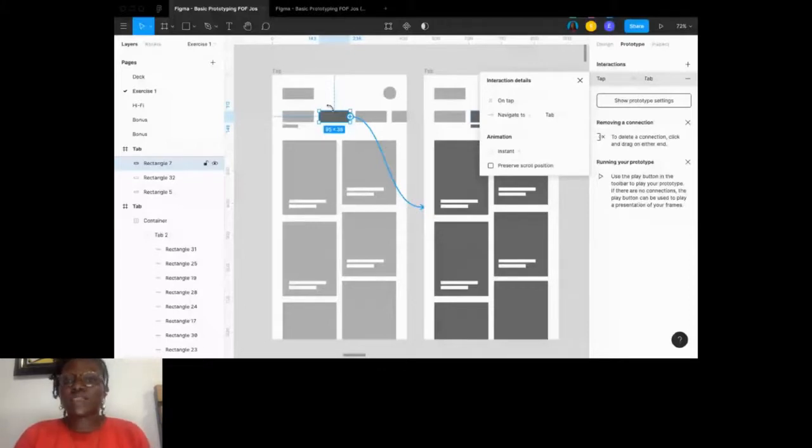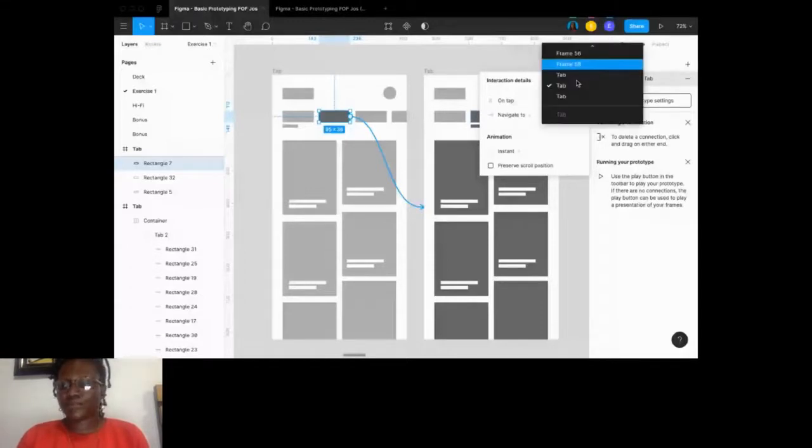All right, so I mentioned we have triggers. On tap, when I tap this particular tab, it should navigate to this other frame, which is called tab. So this is my trigger, this is my navigation, and this is the destination, the page it is going to, what screen or what frame it is going to.